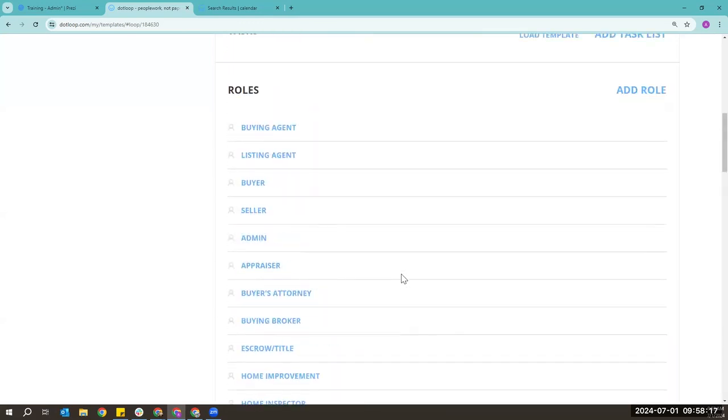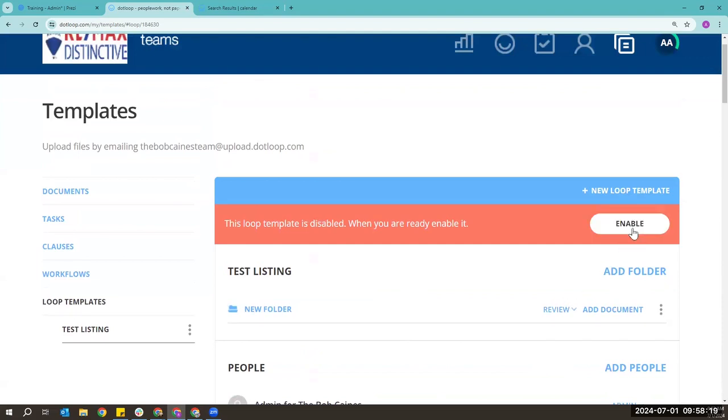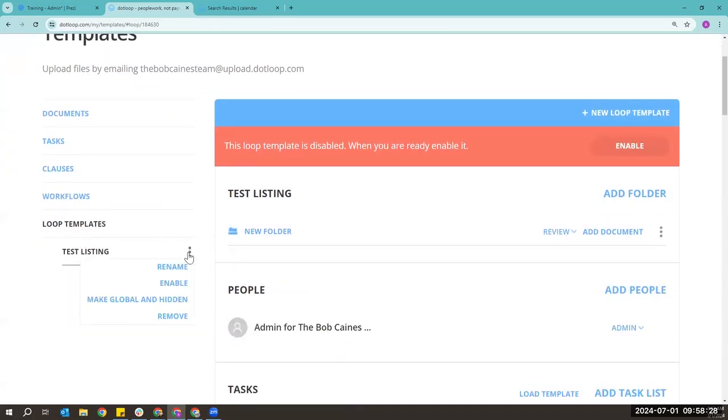Once a loop template is created, it just needs to be enabled for the agents on the team to see it and be able to use it. You can enable here, or we have our overflow icon on the right side of the template name. I'm going to go ahead and remove this loop template. Any questions?